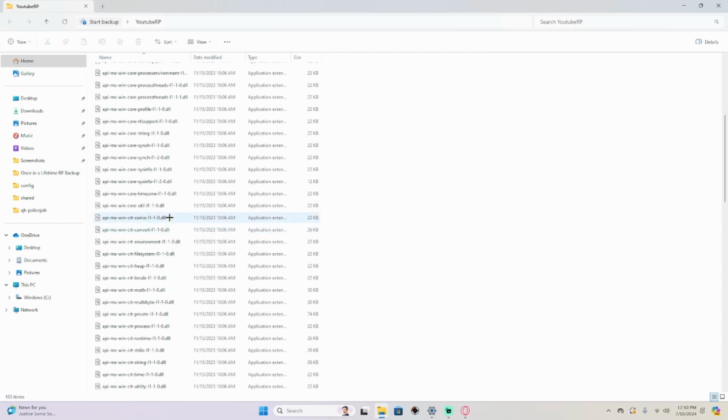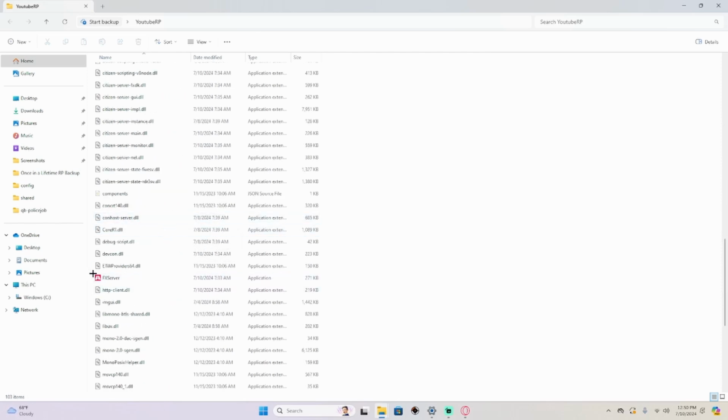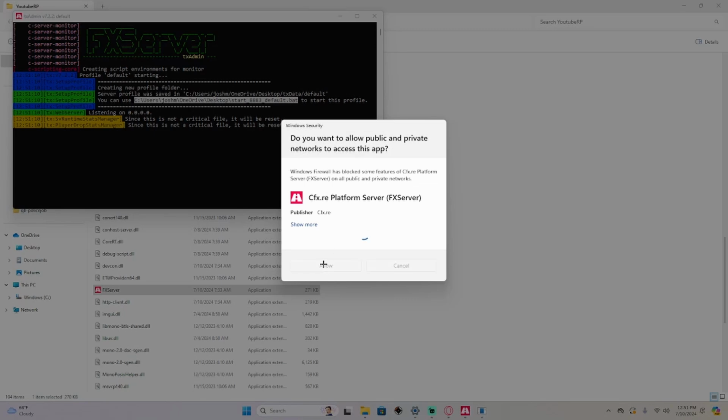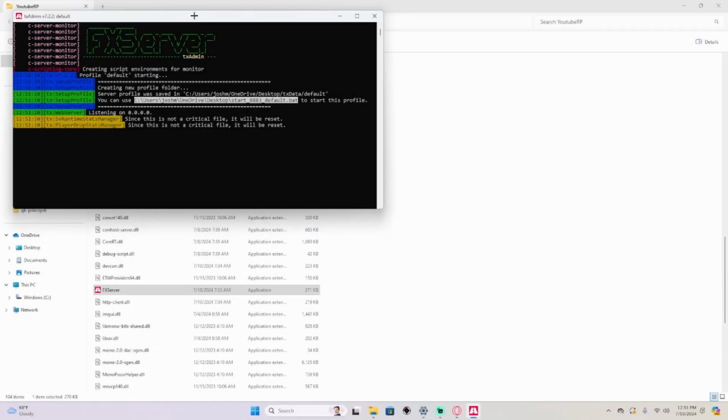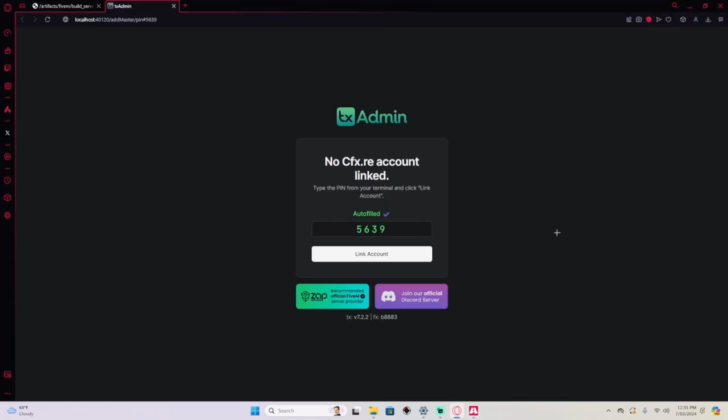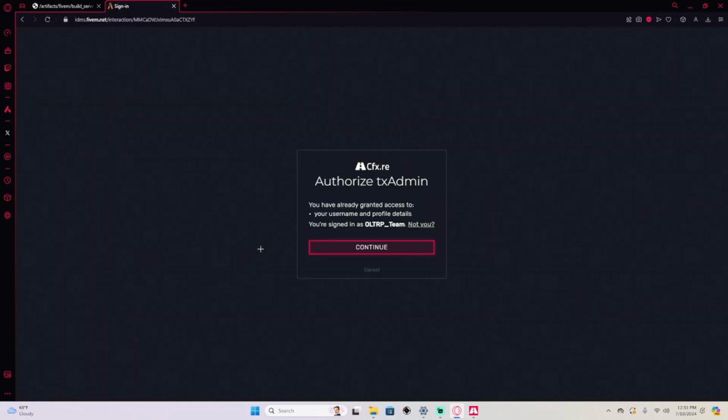The biggest thing that we need in this folder is the FX server application. You're going to right click that and run as admin. You're going to click allow, and then you'll have this pop up. Once that pops up, it'll automatically throw you into a txAdmin window. You're going to press link account, and then it's going to ask you to sign in to your cfx.re account. I'm already signed in.